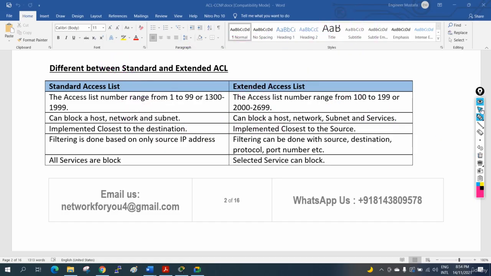Okay, let's do the lab so you will have more idea. Now here I wrote, filtering is done based upon only the source IP in standard ACL, whereas in extended ACL filtering can be done by the source or destination or protocol or port number, etc. So we have multiple options here. We can select depending upon which service we want to allow, which service we want to block, by using the extended ACL.